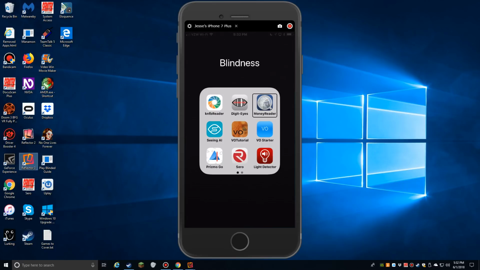Money Reader. It used to be called Looktel Money Reader. It is now called Nant Money Reader, N-A-N-T Money Reader. Again, really great app, and I don't know how many currencies it supports versus Seeing AI, but that's the thing, some of these other tools, Seeing AI can do some of that stuff.